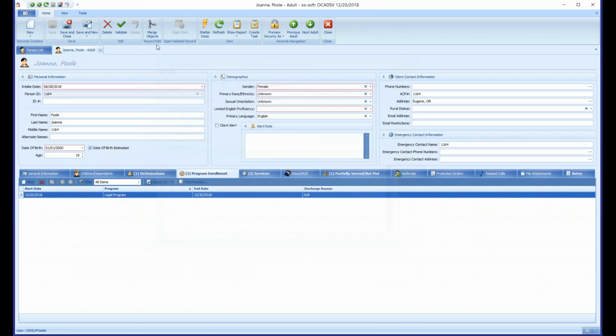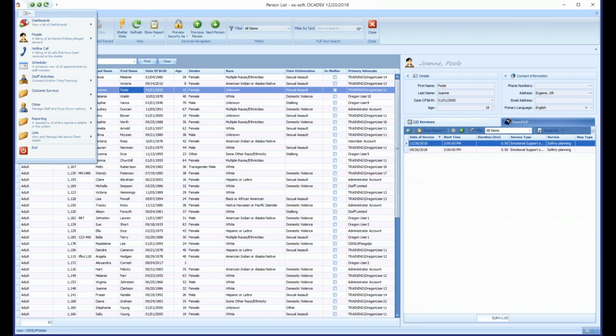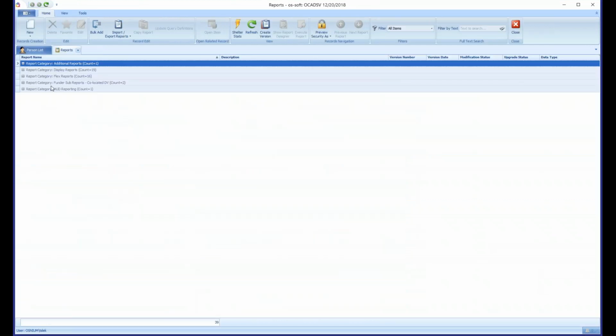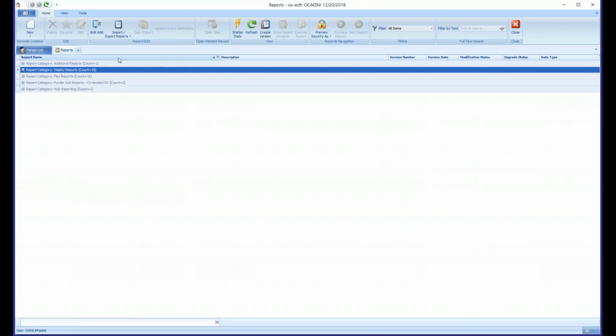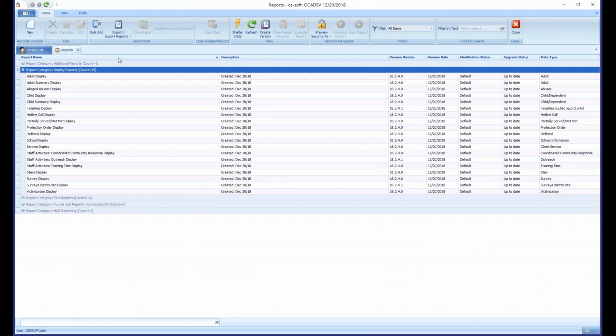So I'm going to close out of here. I'm going to go back to my main menu, going down to reporting. And I'm going to click on Flex Reports. And then they're broken down into a few different categories. We ultimately have three types of reports. The first one are our display reports.